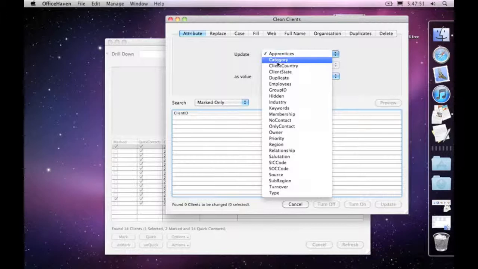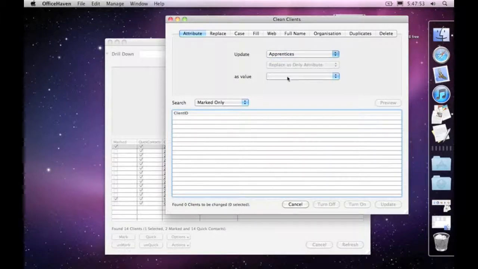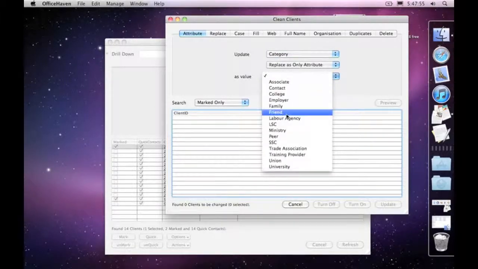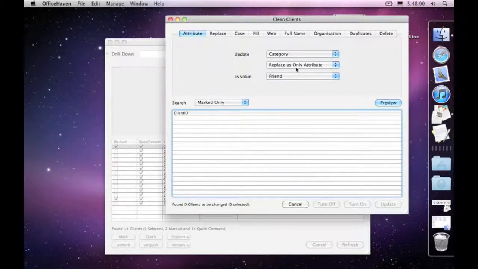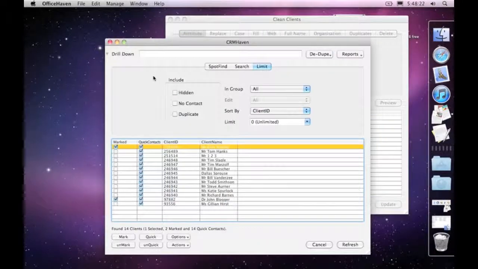So the same items down here, category, the same information comes up here. So if all of the people were your friends or your family, you can specify that as the only attribute. You can add it to the existing attributes, or you can actually remove that. If you wanted to take them away as being a friend, it'll leave the other attributes and just take away that one. Okay, so that is how we would change those personal changes en masse to potentially hundreds of contacts all in one go.